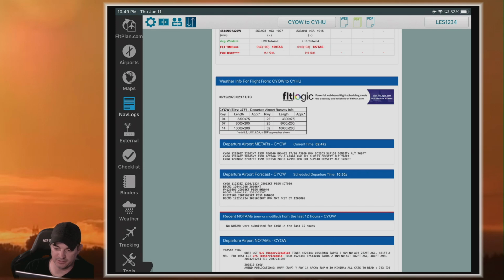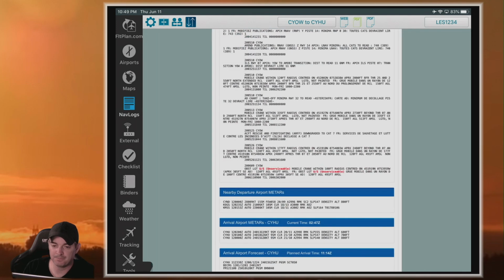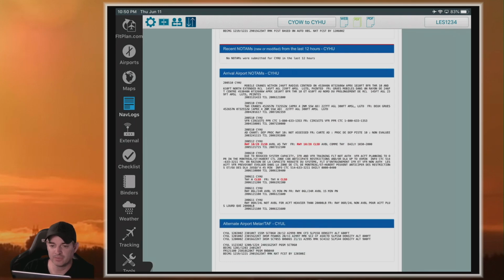So NOTAMs, no NOTAMs submitted in the last 12 hours. Lighting unserviceable. We've got our CYHU arrival METARs. But what we care about is the forecast. And still seeing 290, 15 gusting 25. So it will still be a quartering crosswind, so we'll be under the crosswind component. And no more NOTAMs in the last 12 hours.